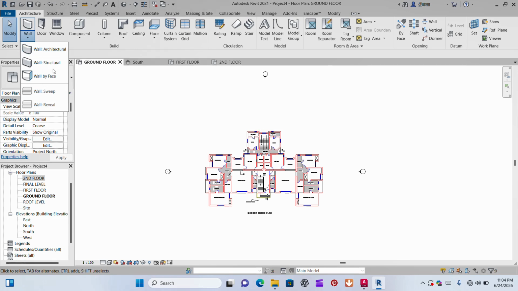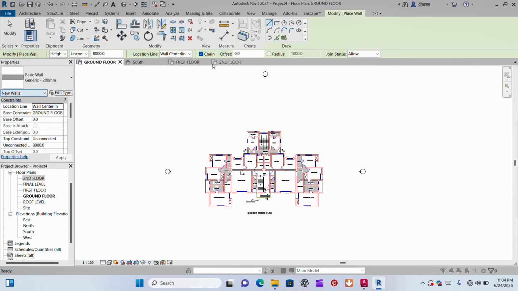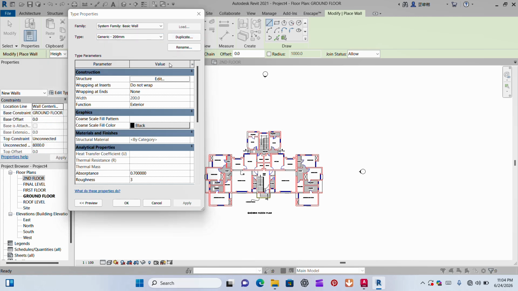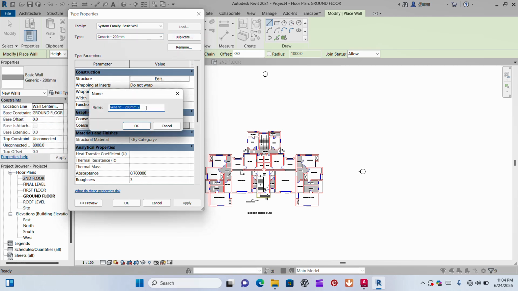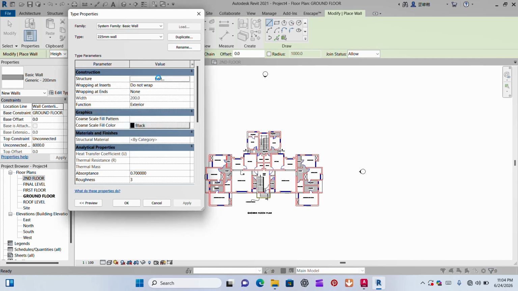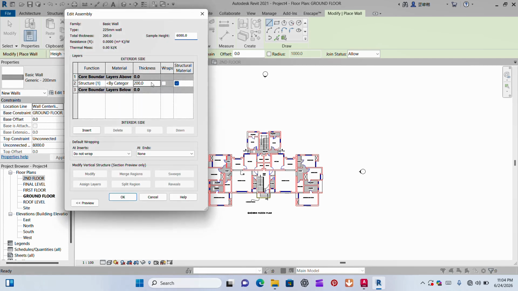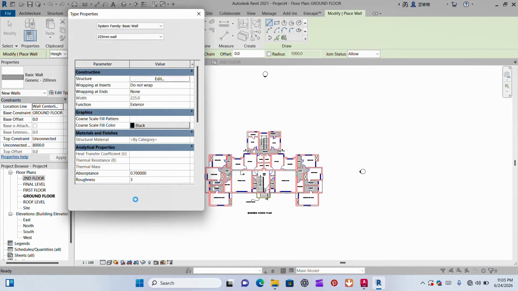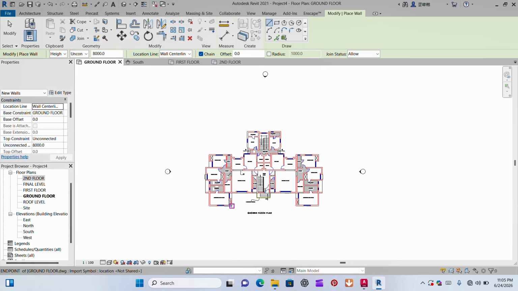Let's set up the walls. So here I'm just going to click on Wall, Edit Type. Here I'm just going to duplicate this and give the wall the appropriate thickness in which this plan was designed. So I'm just going to call this 225 millimeter wall. Click OK. Then click on Edit. Here I'm going to edit the wall. Thickness is 225 millimeters. So I click OK. Click OK. So I have that wall.